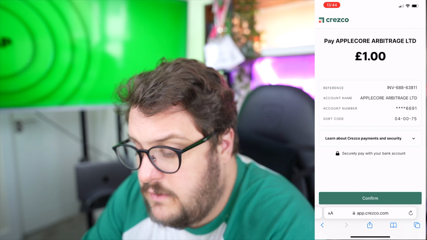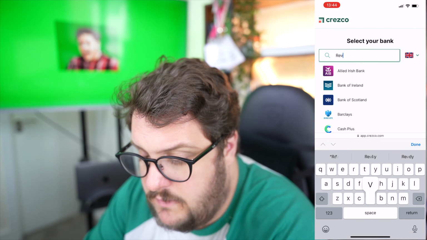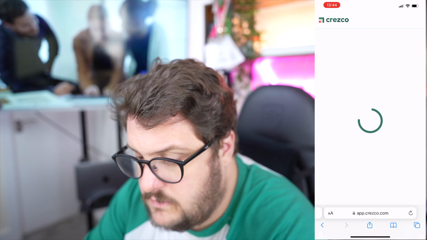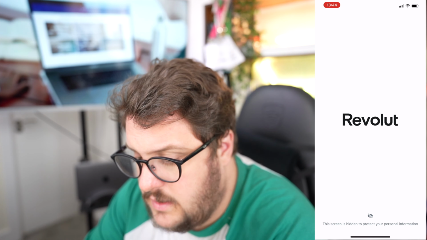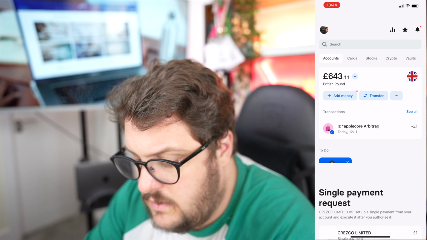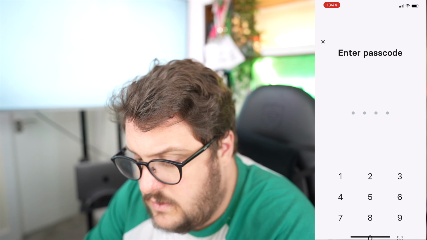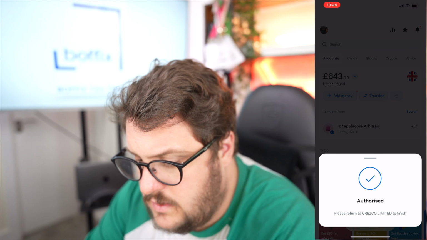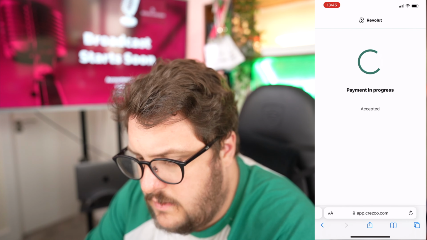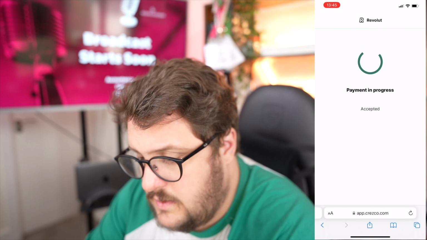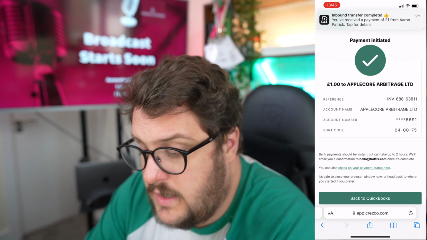So from here, I can then confirm. I can say how I'm going to pay, so in this case, Revolut. Confirm. Connect to Revolut. Using Face ID, I can say I want to pay, authorize. Authorized. Payment's been accepted. And I've even just had an indication that that's come through as well.